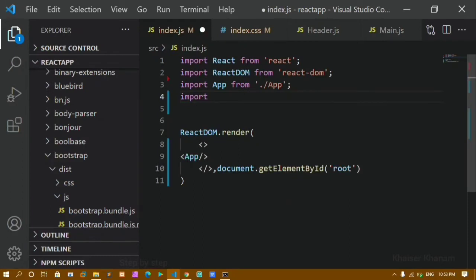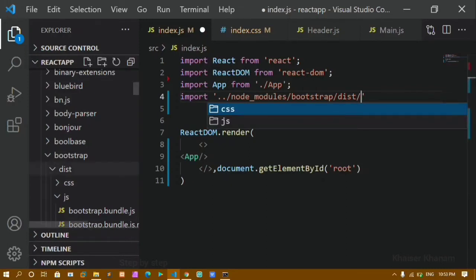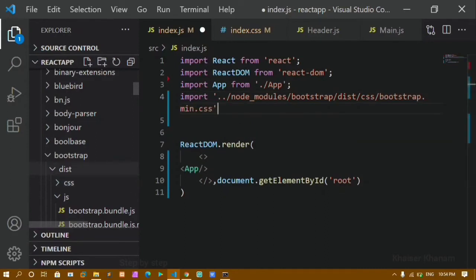Now here I'll just import Bootstrap. I'll be using this node modules folder, and inside this you can see I have this Bootstrap folder. I'll write Bootstrap, and inside Bootstrap I have the dist folder. I'll write dist, and inside dist you can see I have this CSS folder. I'll come inside CSS, and inside CSS I have bootstrap.min.css.